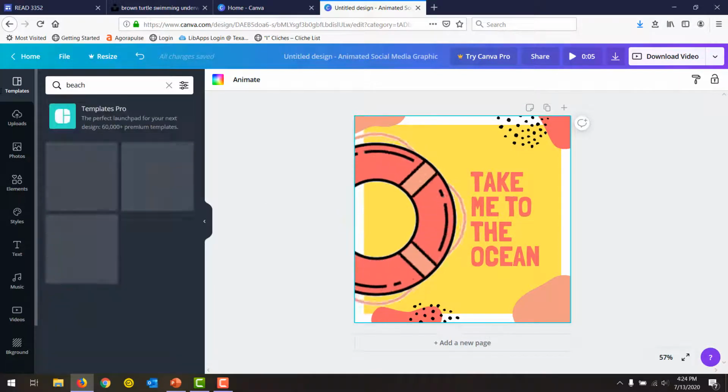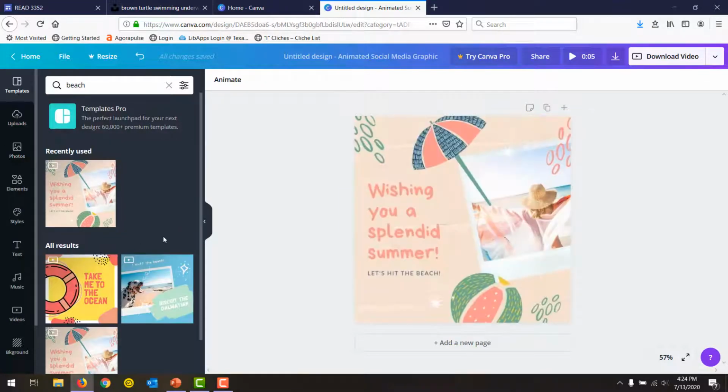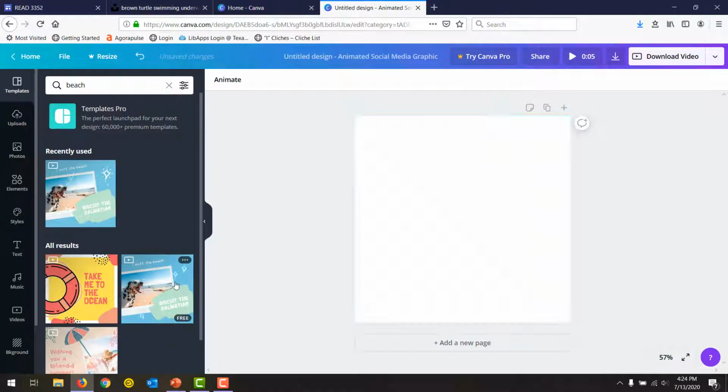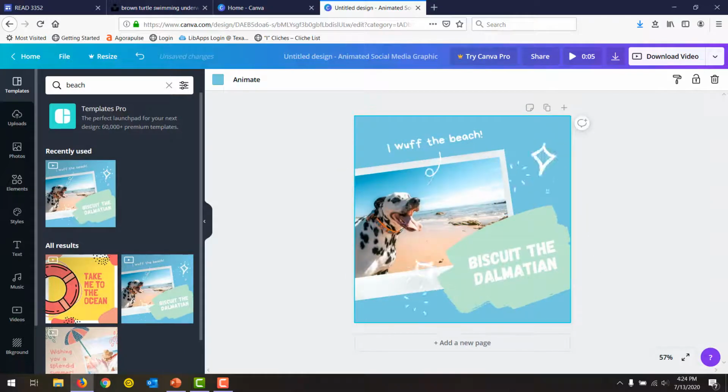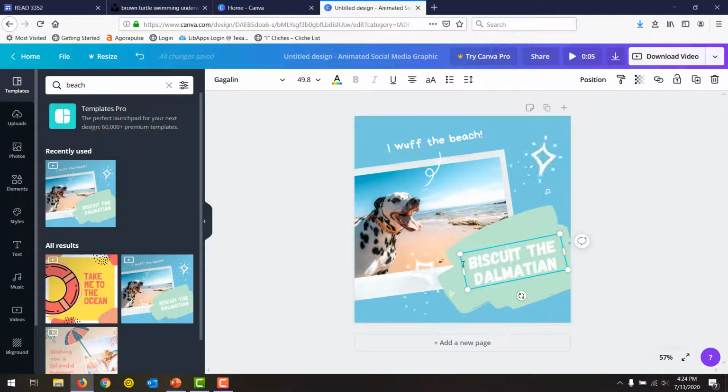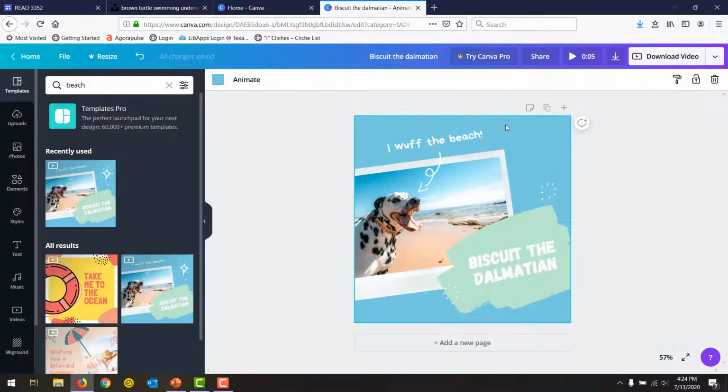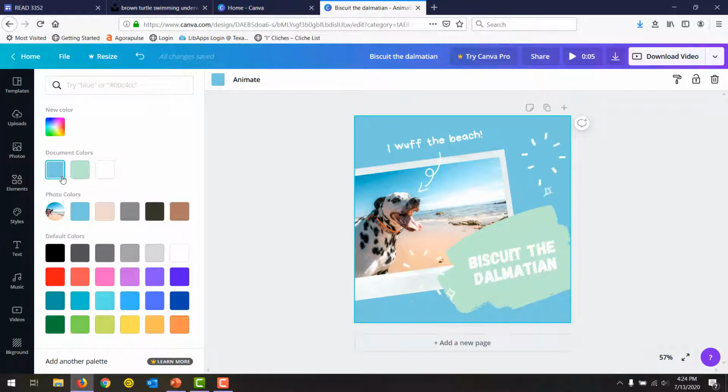I can try beach, and I can play with these images. I grabbed this one just because the puppy is adorable. So let's use this. I'm just going to launch into the templates and play around. So I like the I Wuff the Beach, Biscuit the Dalmatian. I can edit this. I can tweak it however I'd like. I can add other elements. I can change the background color if I want. So I can do something different.